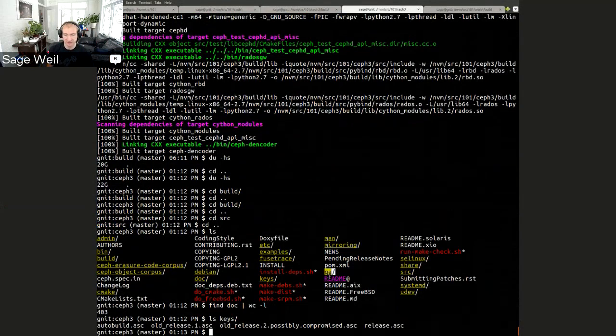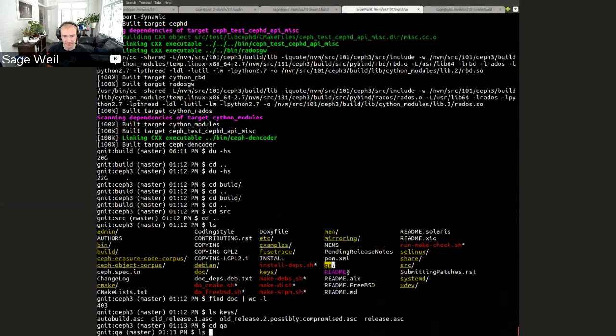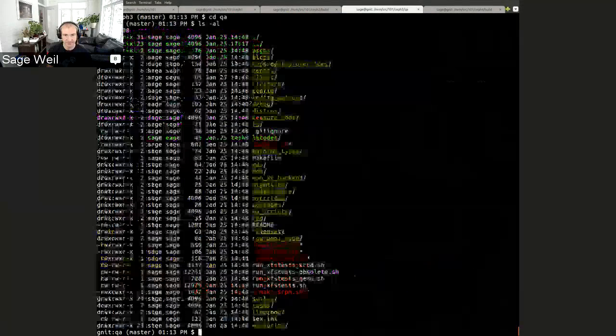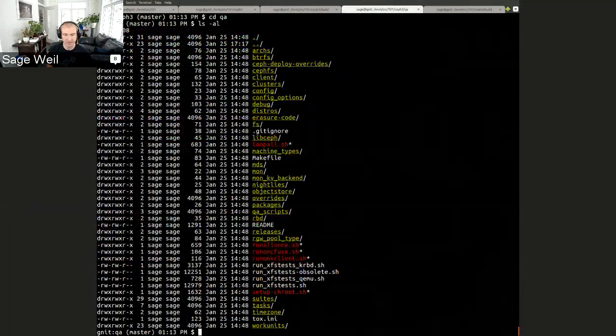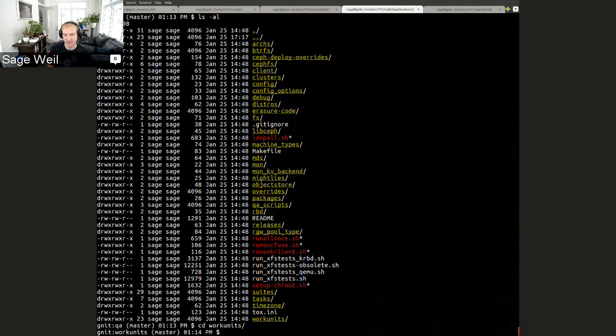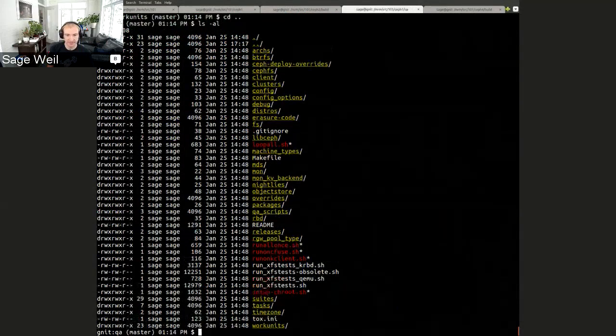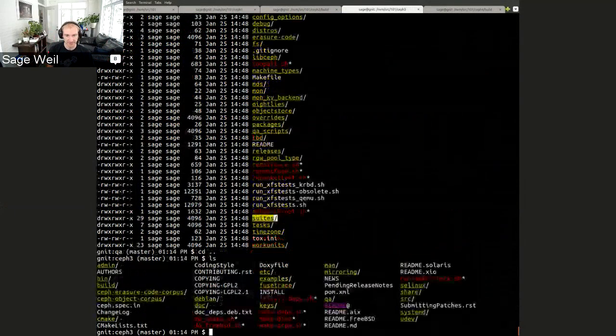The QA directory has all of our test stuff. So it's a kind of a mix of stuff. A lot of these scripts are just scripts that you can run standalone. The work units directory is scripts that you run on an existing cluster. And then the suites directory is all the YAML files that comprise our big QA suite that we run automatically on everything. So all that stuff is also managed here in Git. But the most important bit is really the source directory.